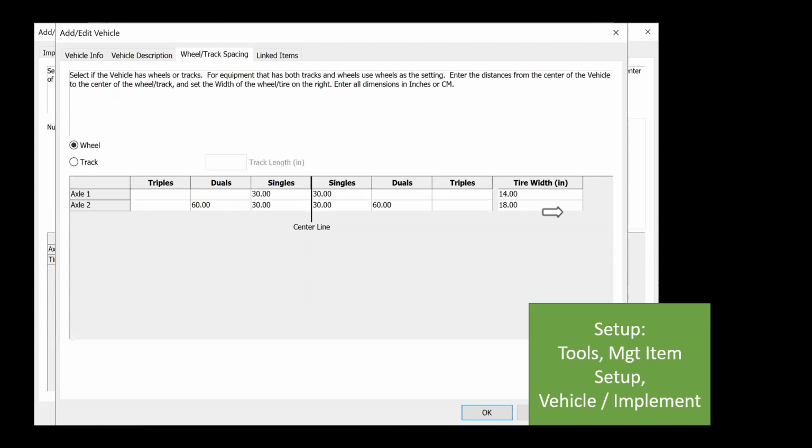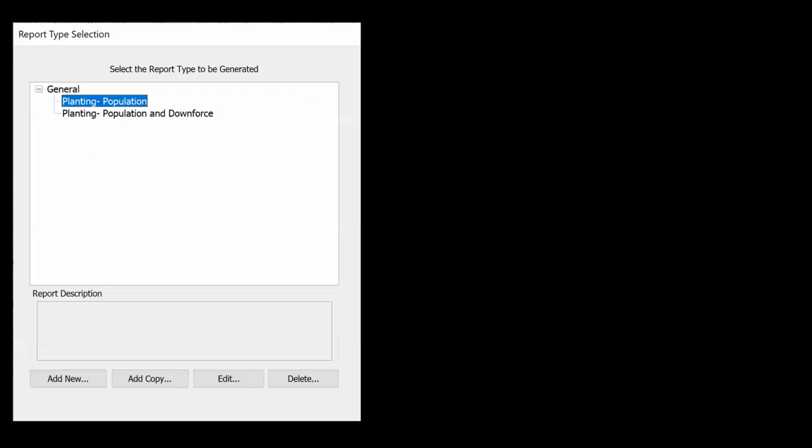You notice on that chart, I had a wider tire in the back of the tractor. I had 18-inch tires in the back and 14s on the front. But yeah, that's what you'll do to get the settings created so you can see all those details. And then when you go to run the report, you'll have 2 options. We've got one for planting and one for planting and downforce. So if your planter has automated downforce, you'll be included with those settings. If it's just got seed metering, then you'll probably use this first one.